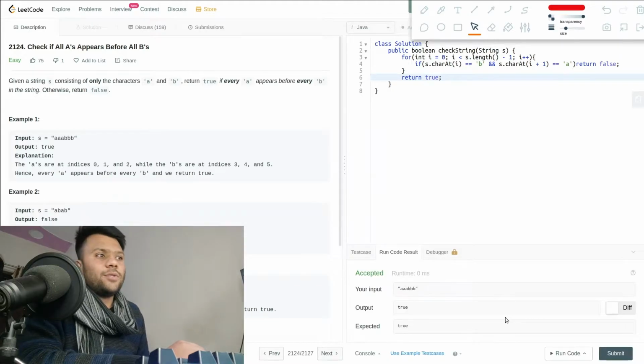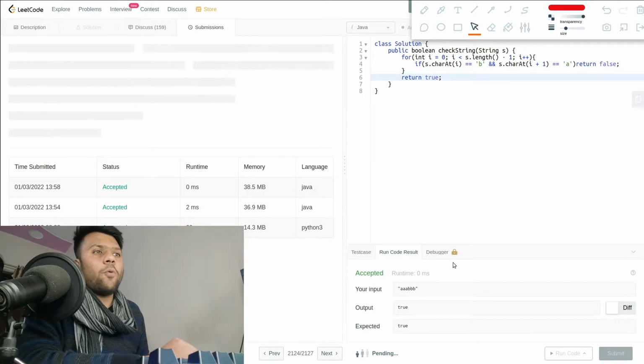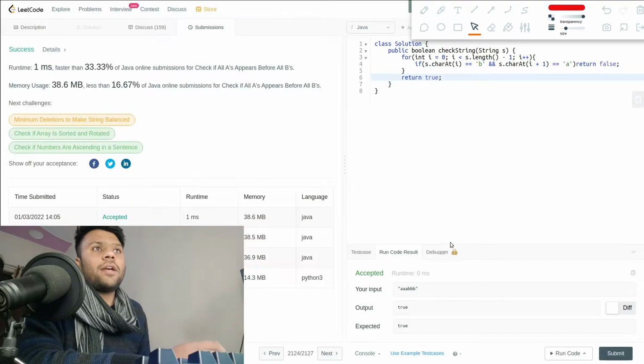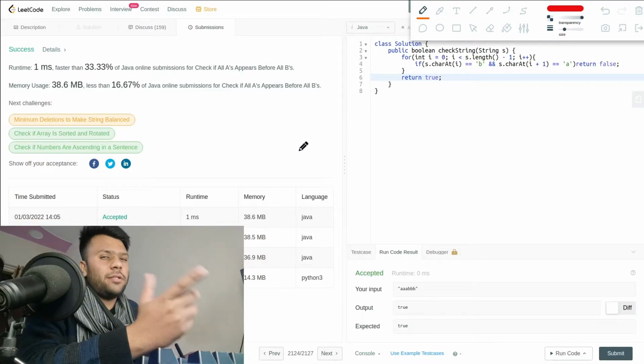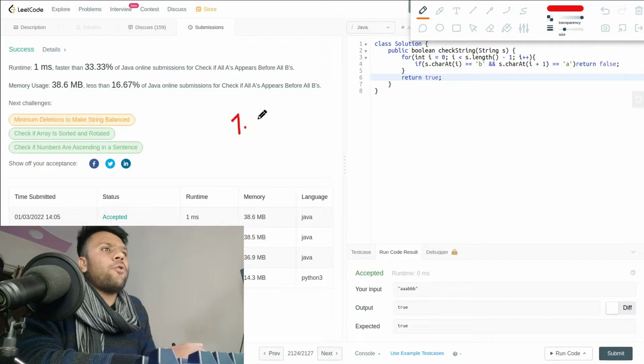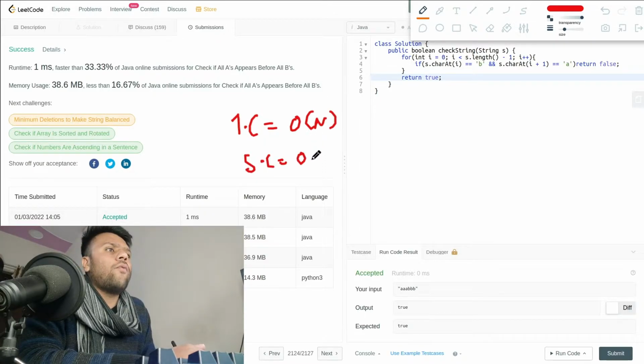And here we go, ladies and gentlemen, it's accepting very well. Let me submit it to see the time complexity and all that. Okay, here we go, it's accepting very well, running 100% faster. Don't look at that, might be my internet is slow or there's too much load on the server. The time complexity here is O(n) and our space complexity is O(1).